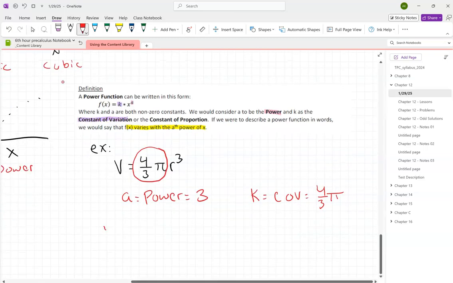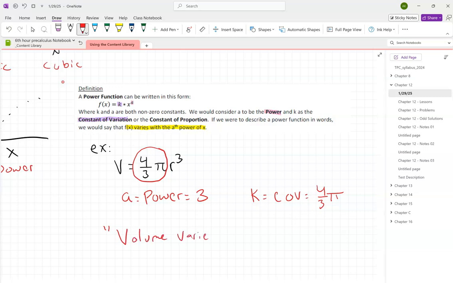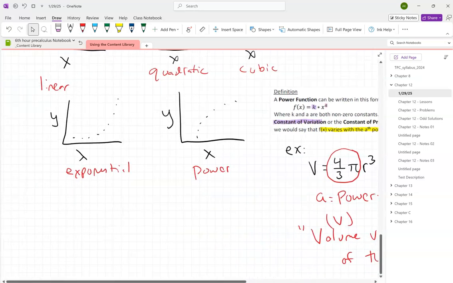And if I were to write this in words, I'd say that volume varies with the 3rd power of the radius. So if I wanted to write that in words, I could write it that way. Does that feel okay? Again, pretty simple, pretty easy. So far, so good.